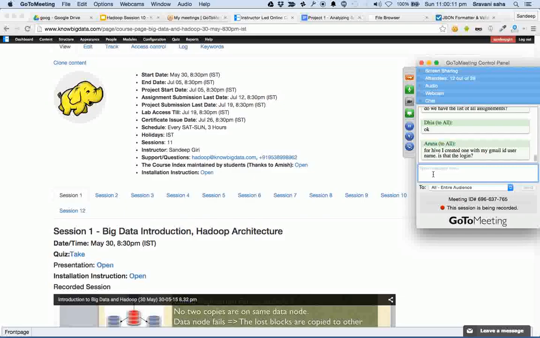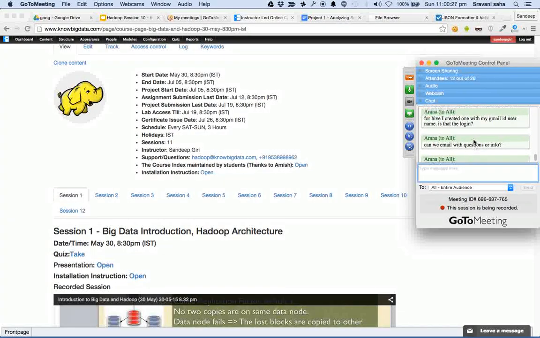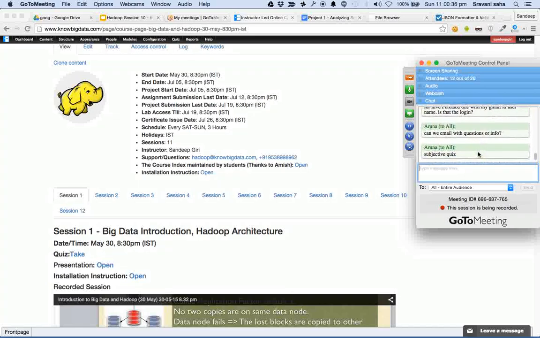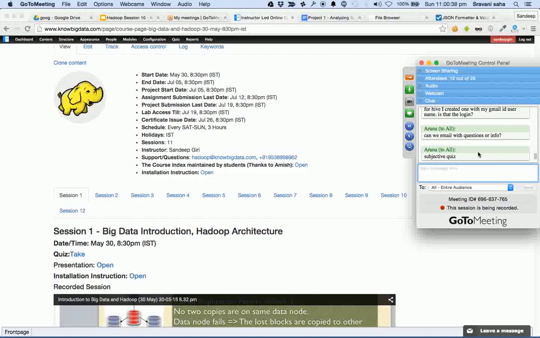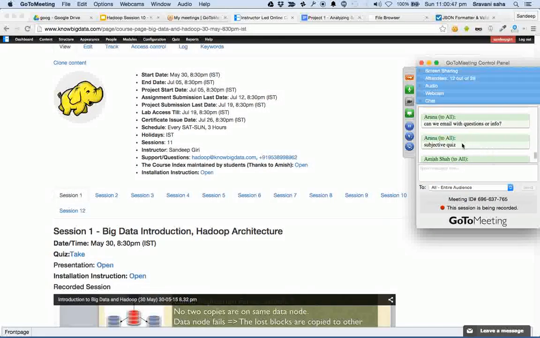For Hive, I created one with my Gmail ID username. Is that the login? I did not get your point. So for Hive, you created a database, or you created... Oh, okay. So we need to see which, I think Aruna, you have only one account configured. Can you just drop me an email, Aruna, mentioning that this is what you're looking for? I'll try to consolidate both the things if you have to.